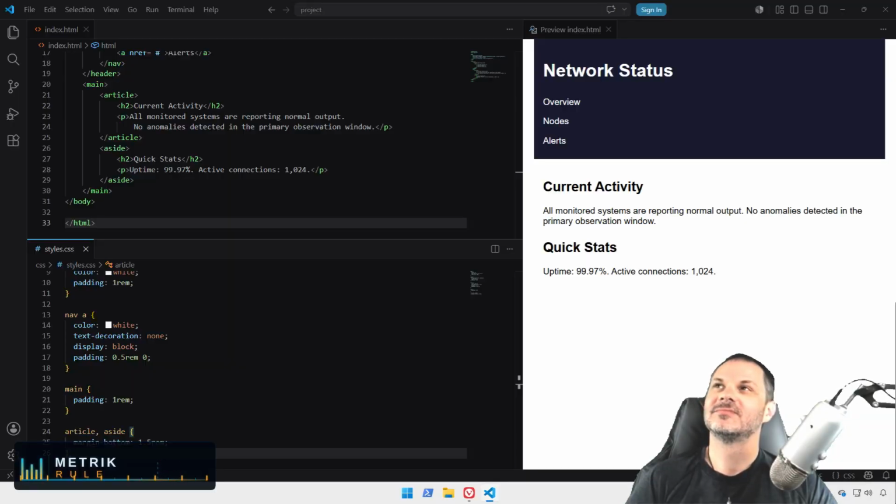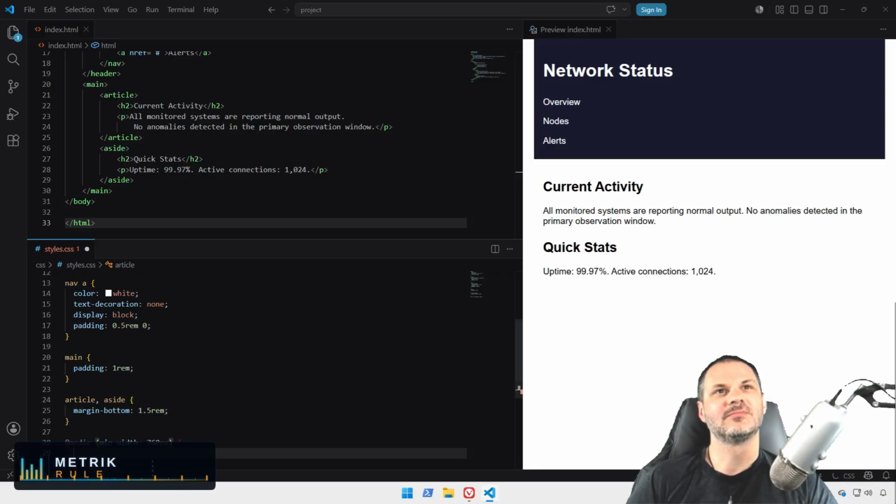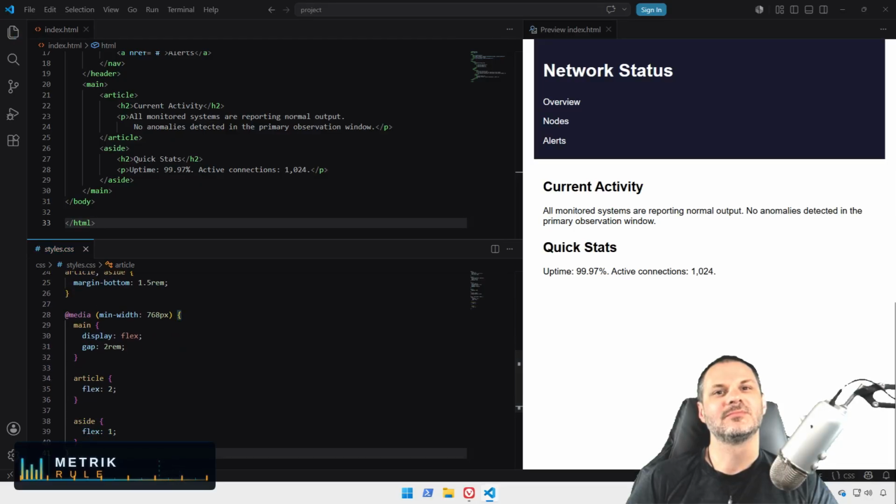Okay, so the base is done. Now make it evolve when the screen gets wider, like a Pokemon. First, a media query. On a wider screen, we want article and aside to sit side by side. We use flexbox, but wrapped in a condition. At media, min-width 768. Apply the flex logic only when the screen is wide enough. It's like the sorting hat from Harry Potter, wide screen, flexbox.